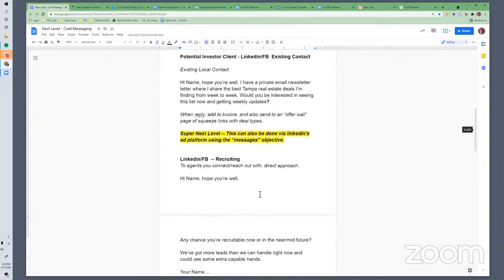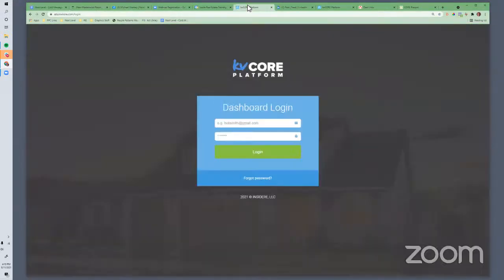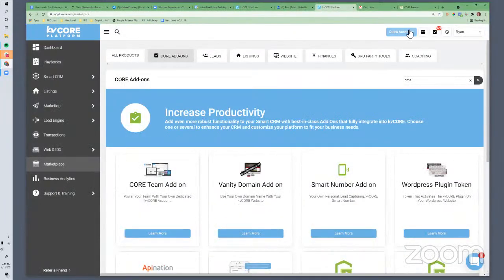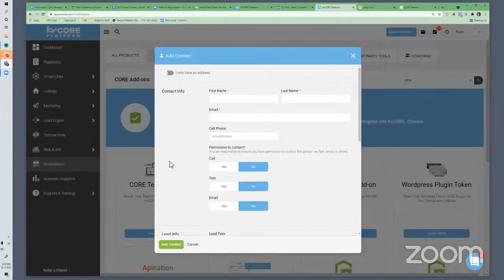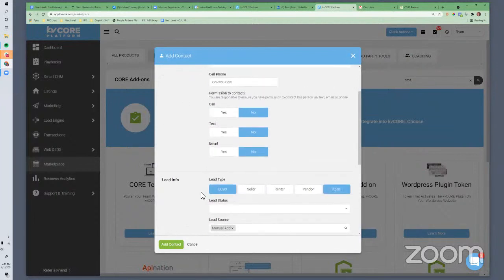So cold messaging definitely could work on LinkedIn, Facebook, Twitter, wherever you want to. And remember, guys, every step of the way, you're going to manually add the contact to kvCORE when they reply. So there's no automation here. You're going to go to quick actions, click add contact, right? You're going to choose a hashtag type depending on what you're doing, a lead type. If they're an agent, you check agent, and so on.